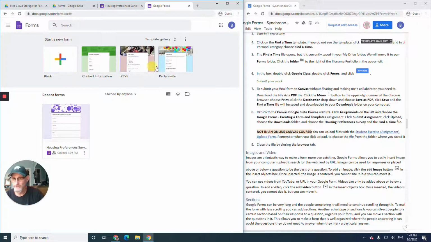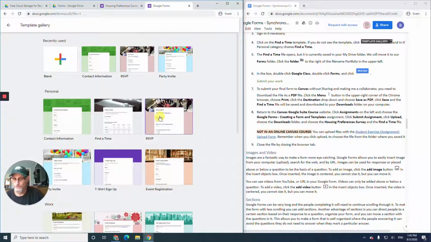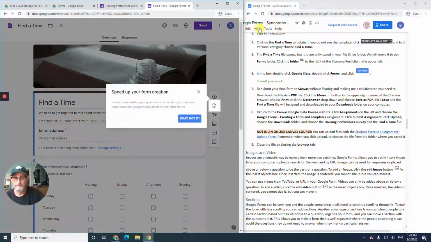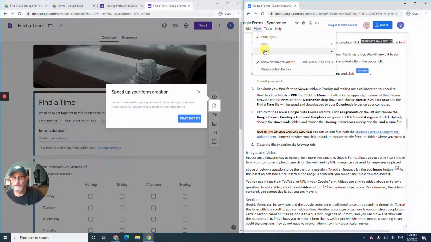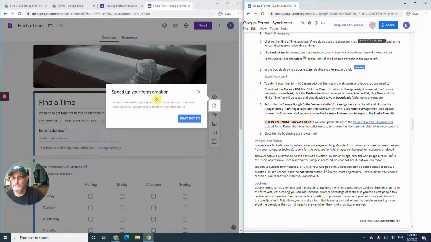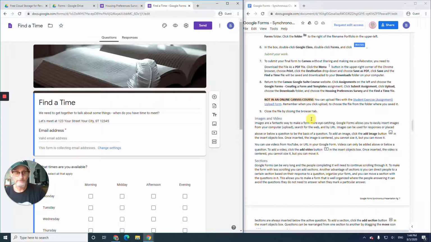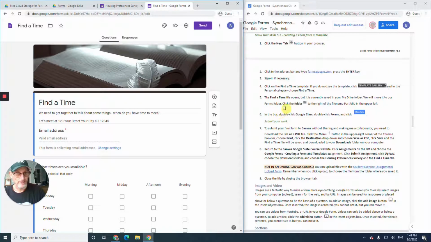So if you don't see one that says Find a Time, you've got to click Template Gallery. And in the Personal Gallery, there's one that says Find a Time. Go ahead and click it. And it's loading that form up. So it talks a little bit about it there. It says speed up your form creation. I can just click OK, got it. You can recreate questions from other forms. That's a new button they just added, actually. You can import questions from one of your other forms. It's really cool.